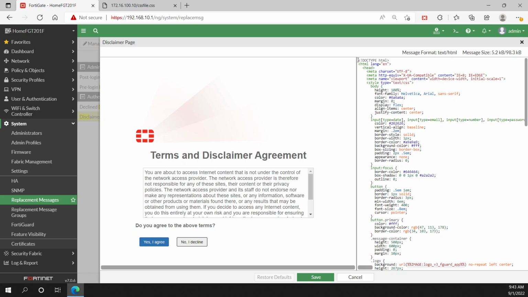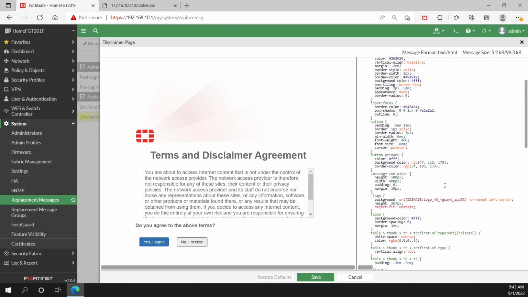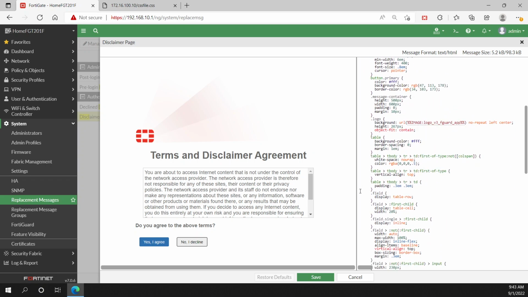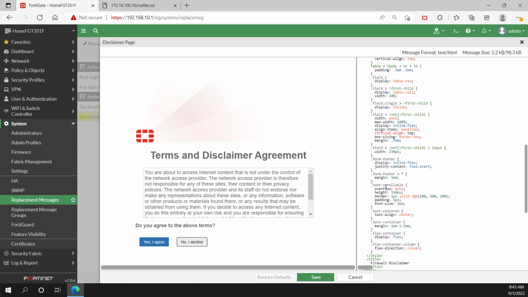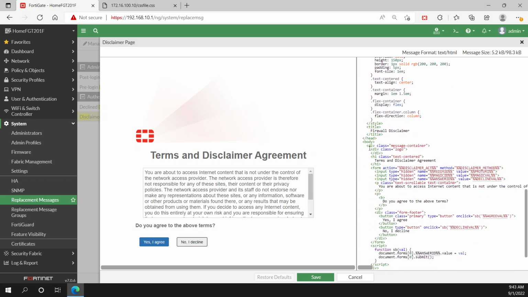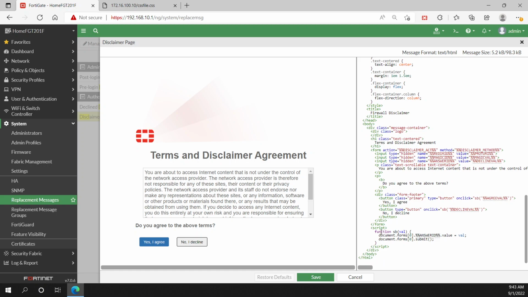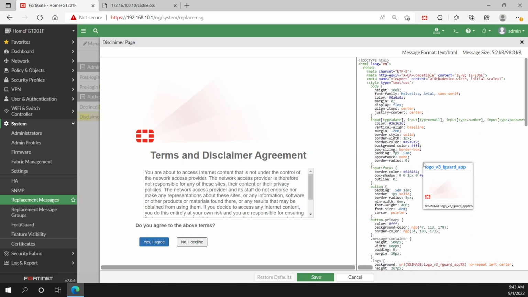So I can put in just totally custom HTML code to include CSS and JavaScript like you see here. So this is all the CSS, and then we'll get down to the actual HTML. There's a little JavaScript in here as well. So all that CSS can be offloaded to an external file as well as the JavaScript.